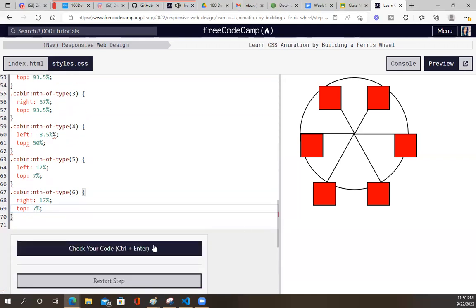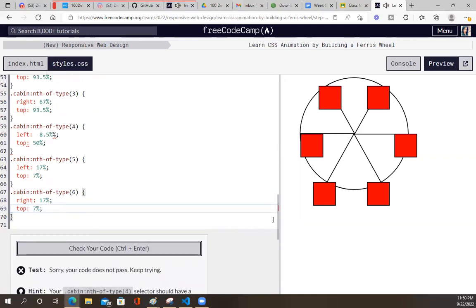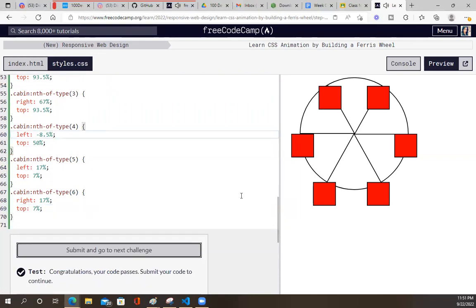Okay, you guys, look at us. We did it. Uh-oh. I just had to move. I had two percentage signs.